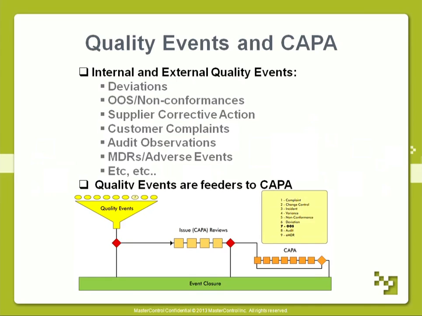Okay. So our entire CAPA system really focuses or aligns with the quality events and the concept of having these quality events as feeders into your CAPA system. So I really like this graphic. I think Ken initially came up with it.